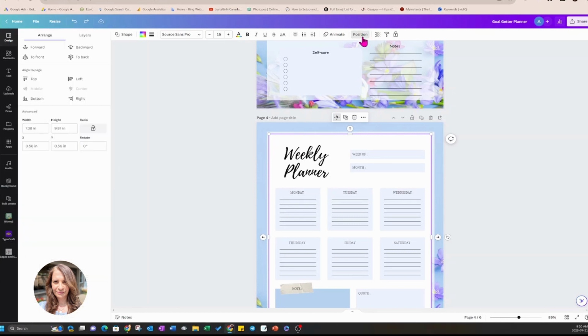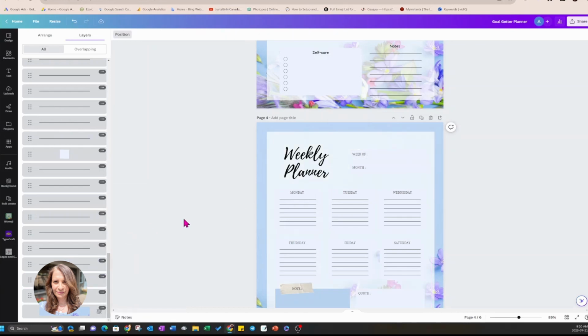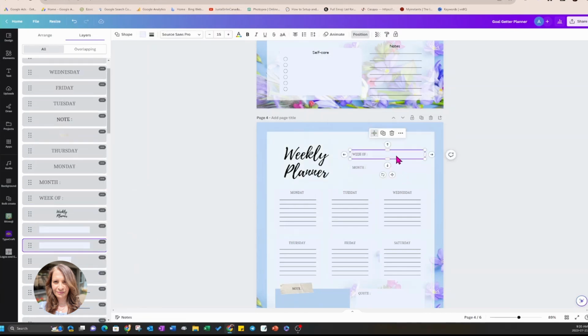So you can either come to position and go to layers, and the one that you selected is always highlighted, and that's the one I want to delete. So you can do it from here, or you can just simply press delete here. So there you go. There, it's deleted.